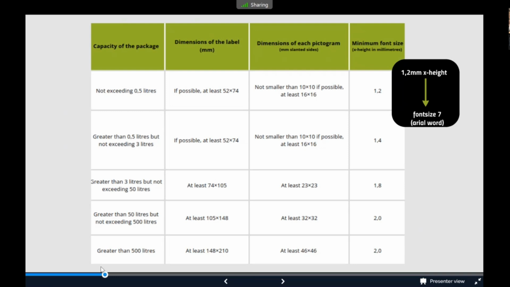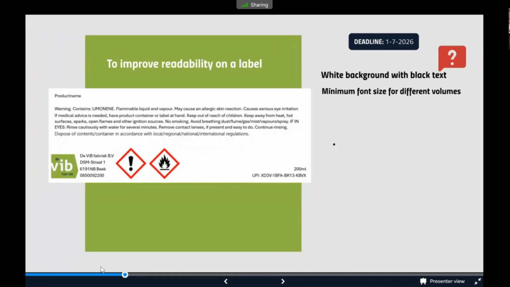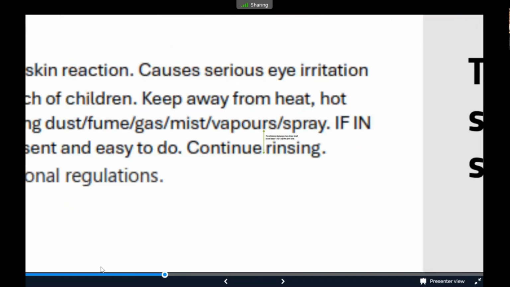This is the text which this table was already known. The dimensions for the label were there, the dimensions for the pictogram were there, and it is now expanded with the dimensions for the font size. We also need to take into account the distance between two lines, which should be at least 100% of the font size. So related to the font size, the spacing should be done correctly, so that, again, readability is the reason why they do this.